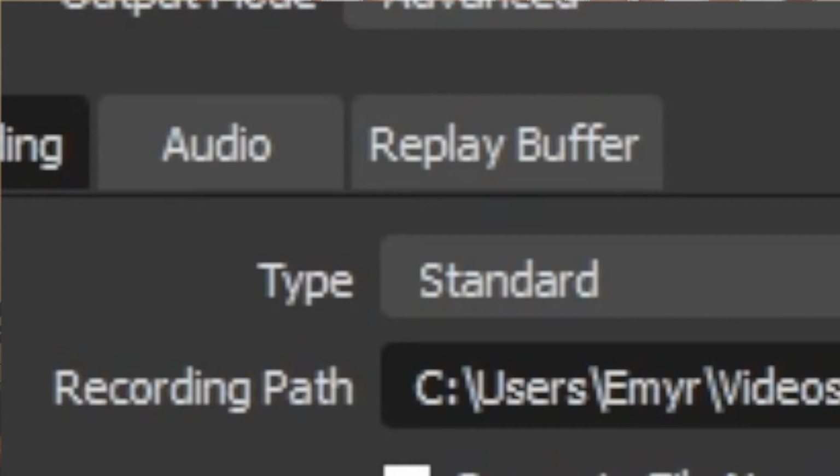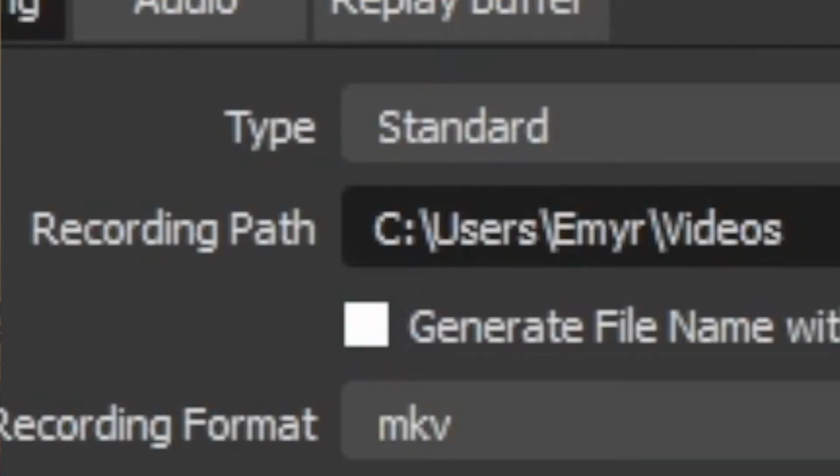If it's on anything else, just switch it to Standard. And then the recording path, this is what you're going to be wanting to change quite often, depending on what you're doing. This is where your file is going to be saved to. So say if I was recording a Ratchet & Clank 2 video, I have a specific folder for Ratchet & Clank 2, and then I have another one for, say, the Beast Inside, so that they're separate from each other.